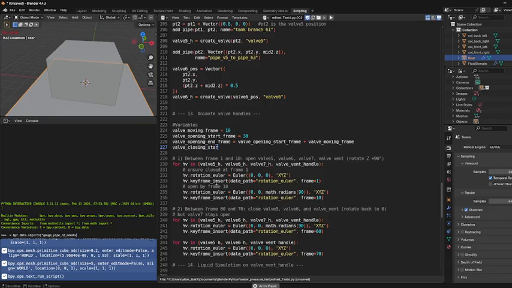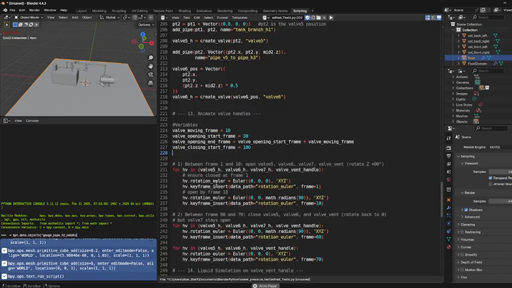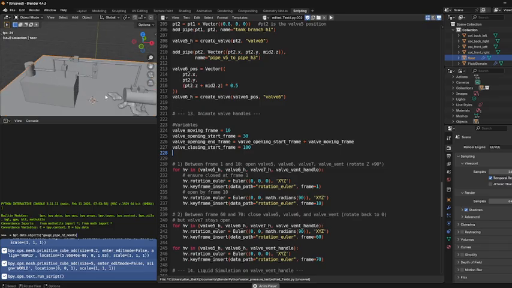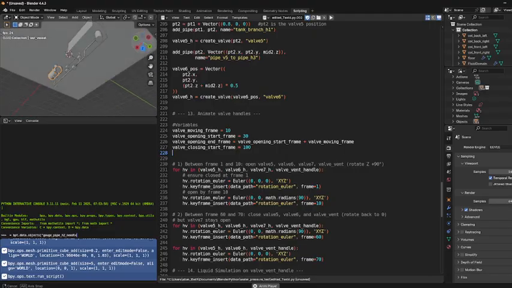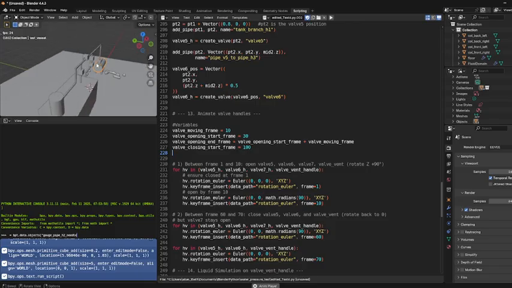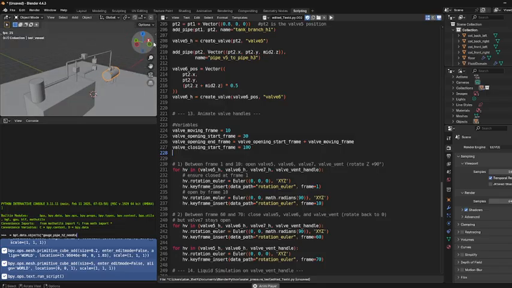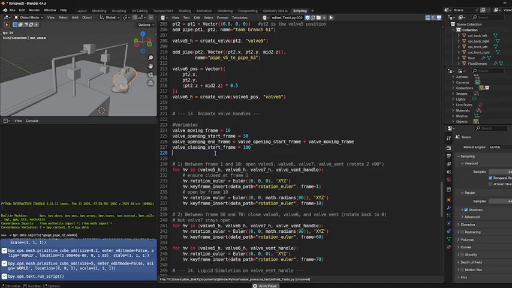Alright, now valve closing start frame equals 100. So there are 70 frames between when it opens and closes. This is because it takes time for water to fill up this vessel, and it's more realistic. It takes 70 frames to fill it up, and it's also easier to go through. If we want to change it later, we can change it. That's why we're using variables, like I said.